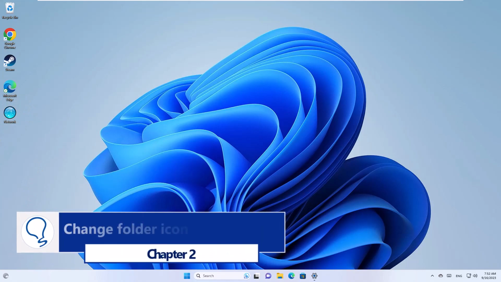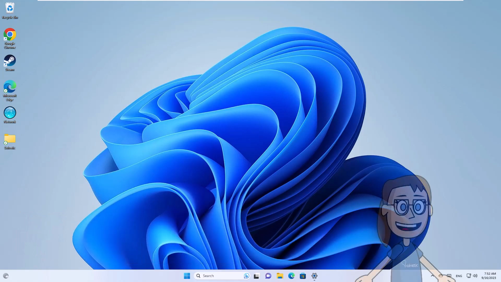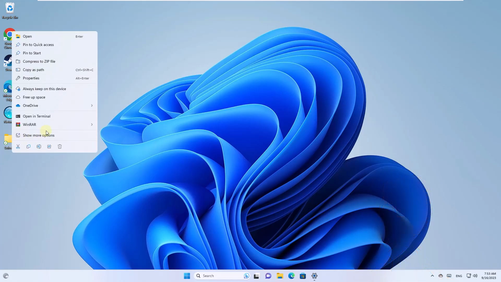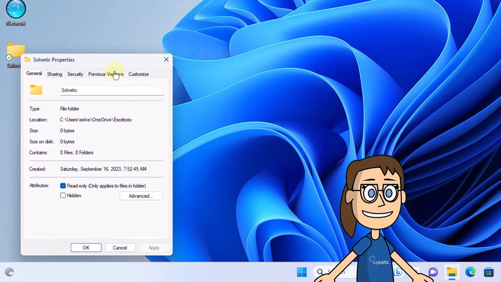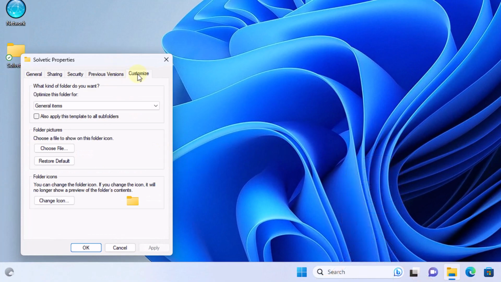Chapter 2. Change folder icons Windows 11. To start, right-click on the folder on the desktop, click on Properties. Then in the Customize tab, click Change Icon.